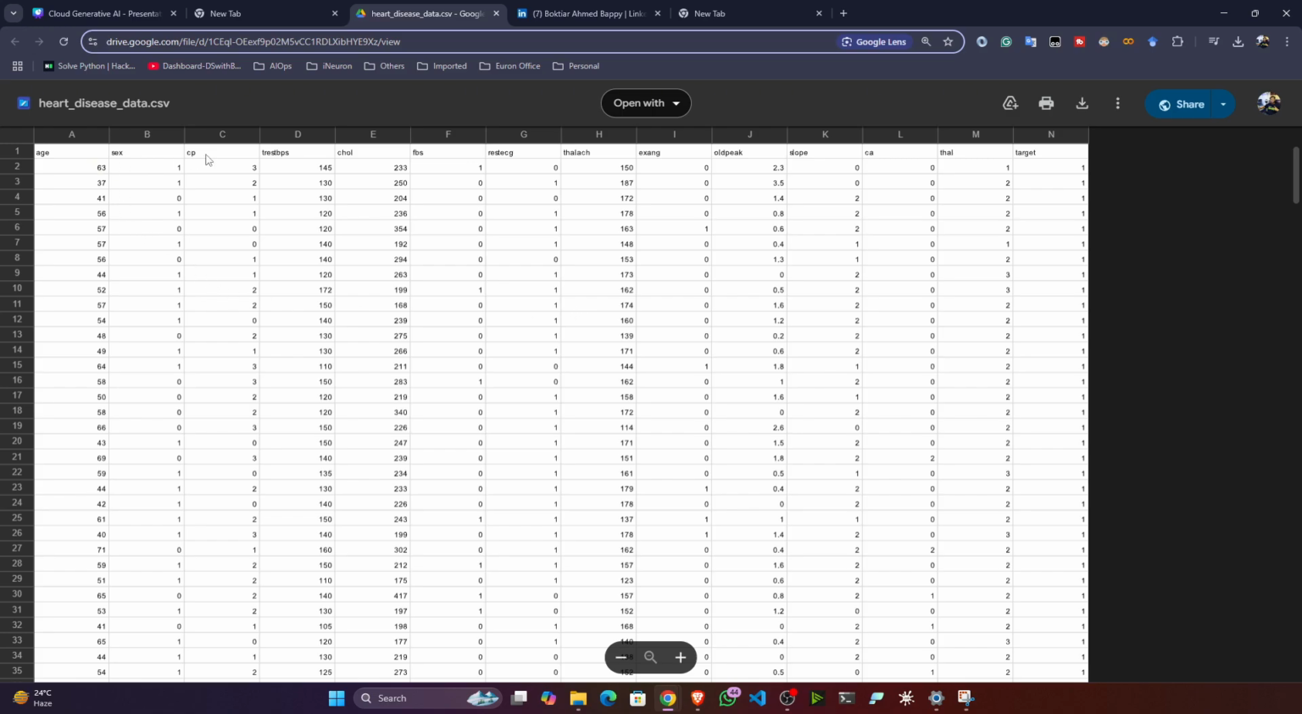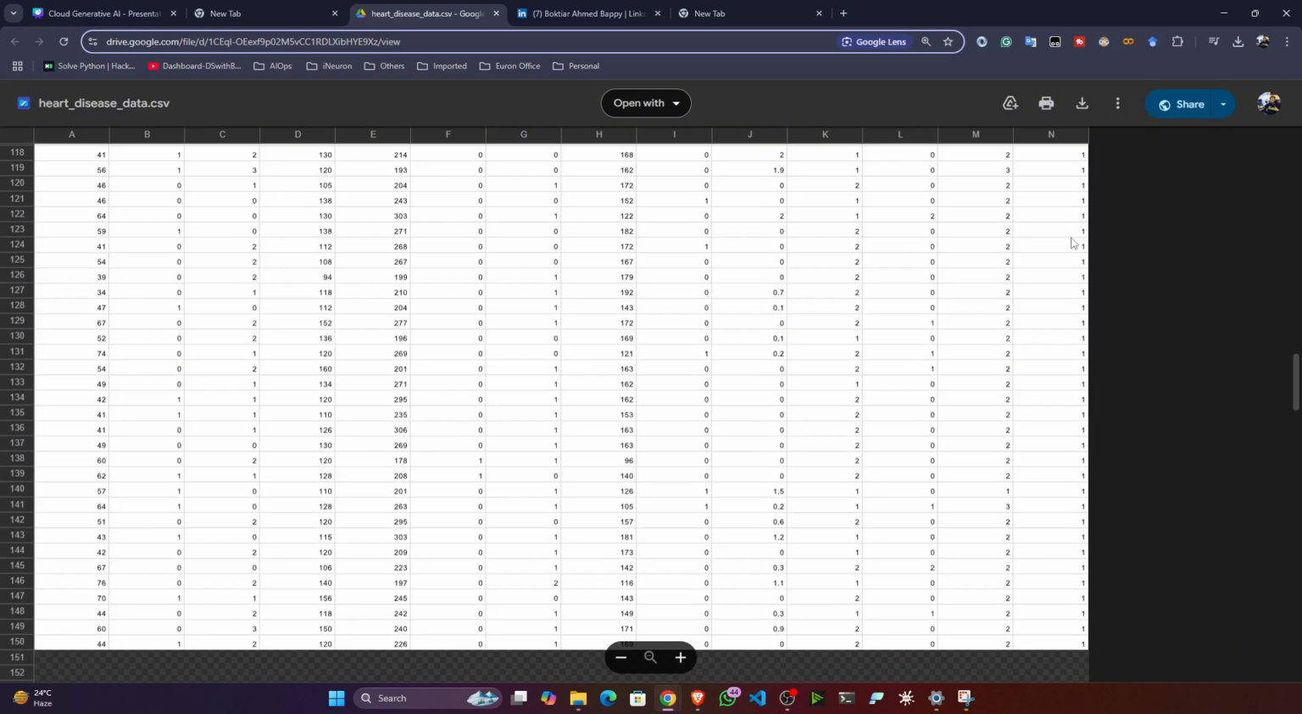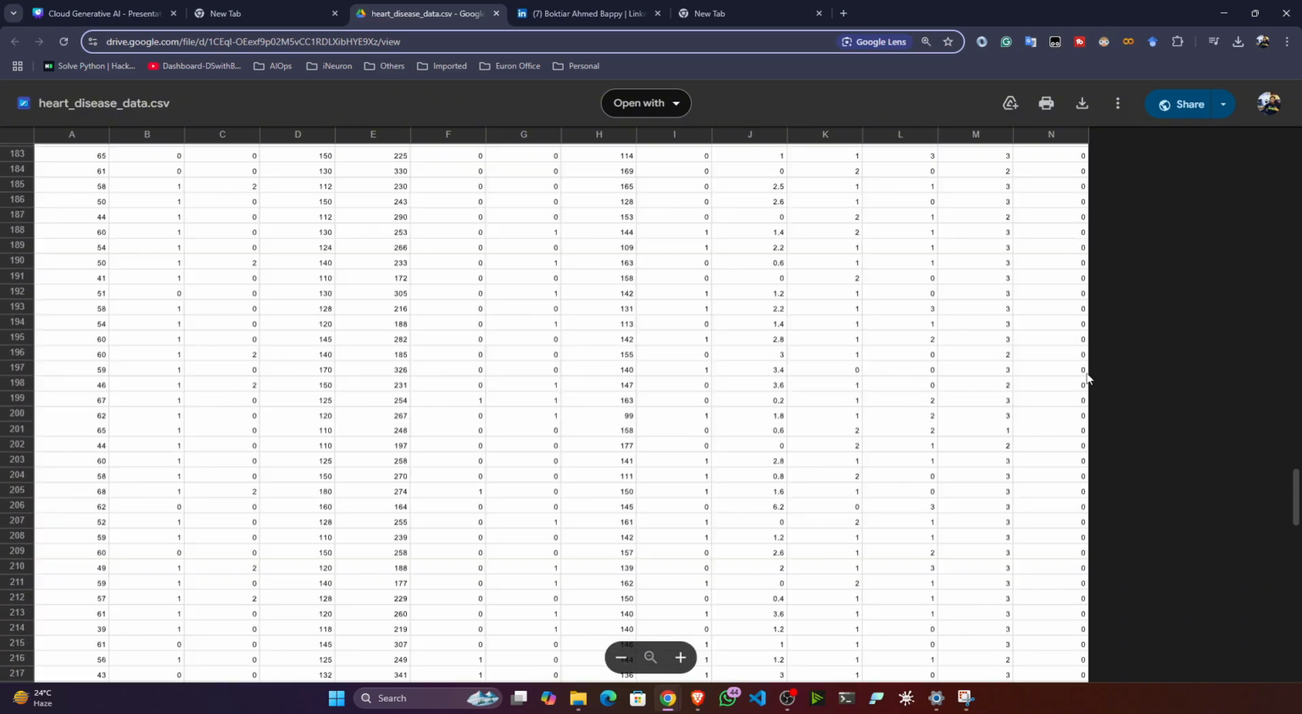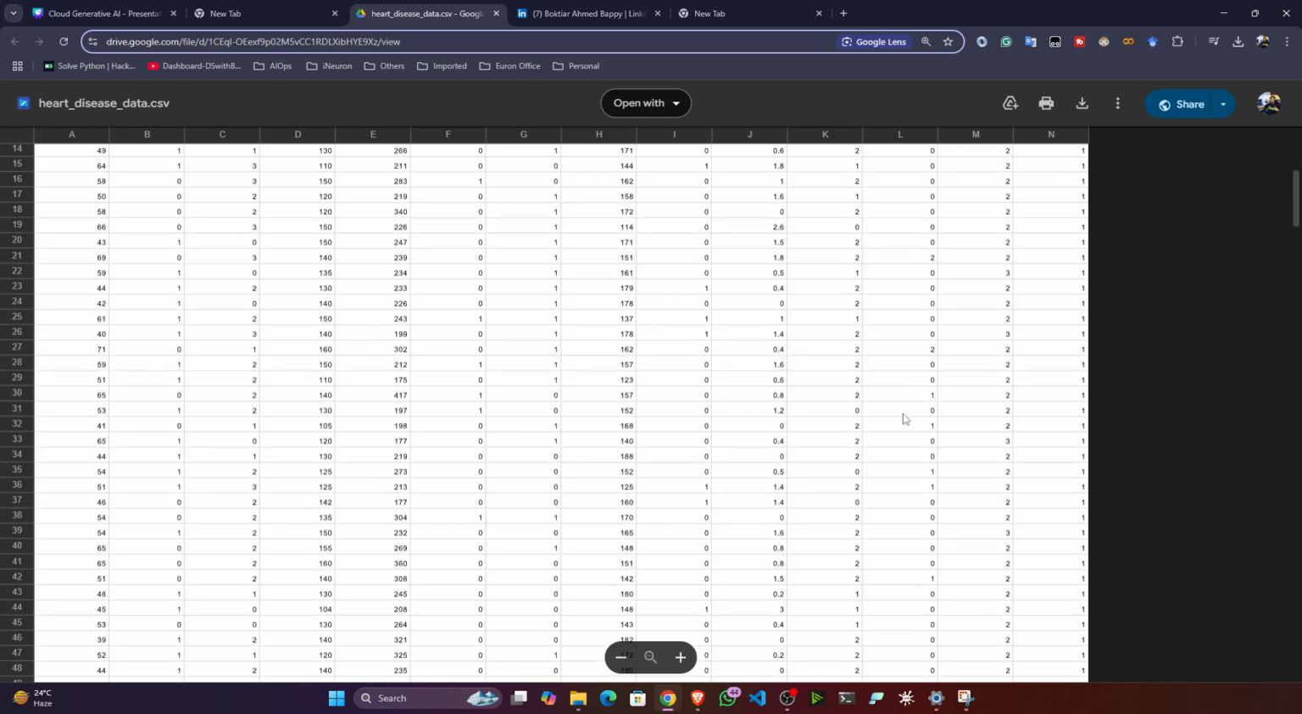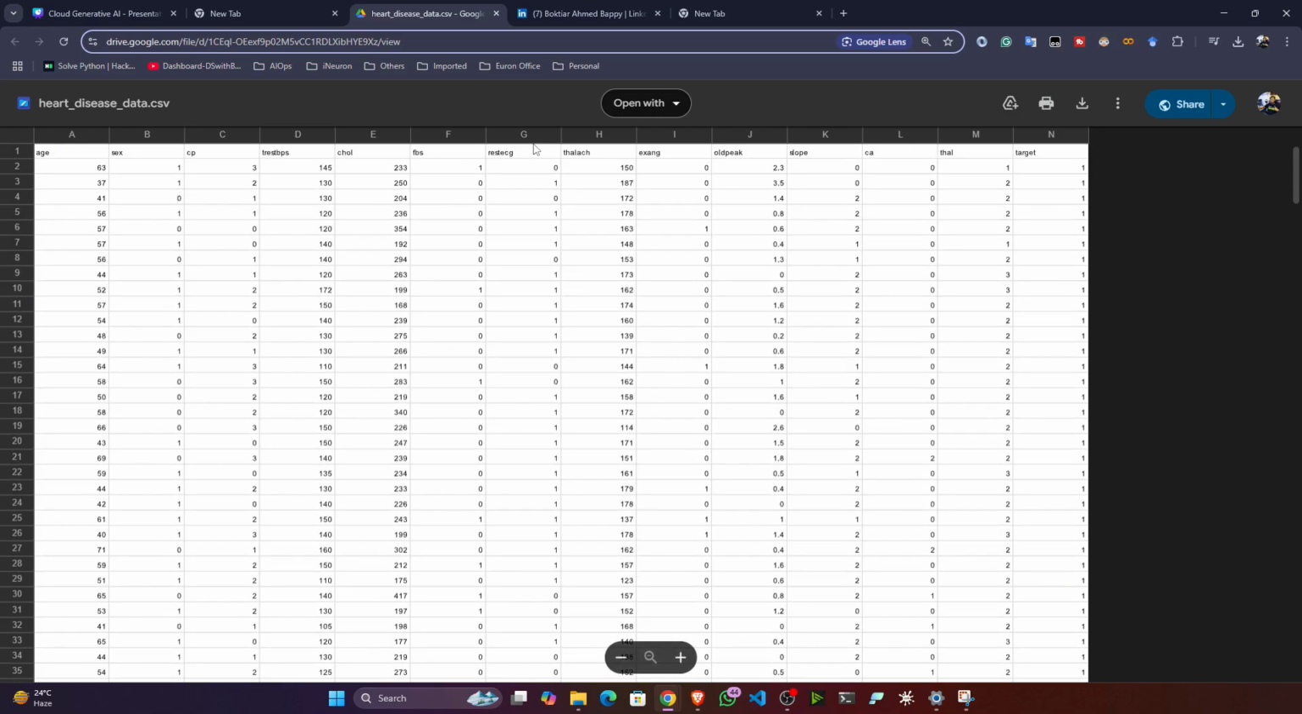You can see it has different features like age, sex, CP, and some other parameters. These parameters are related to heart disease. You can see some measurement numbers. Based on that you have to predict whether this person has heart disease or not. One means he has heart disease, and zero means this person doesn't have heart disease. That's how you have to make a classification model.